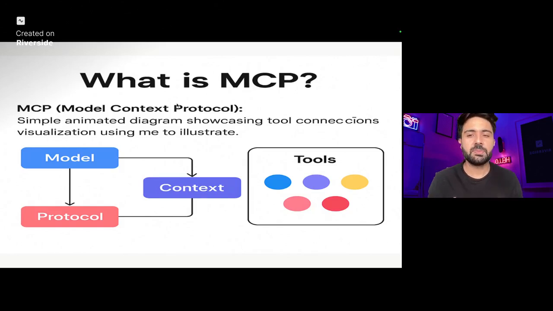What is MCP? MCP is basically called Model Context Protocol. It is an assistant for you, which will help you to do your repetitive tasks by connecting to different tools such as Jira, Figma, or your code.